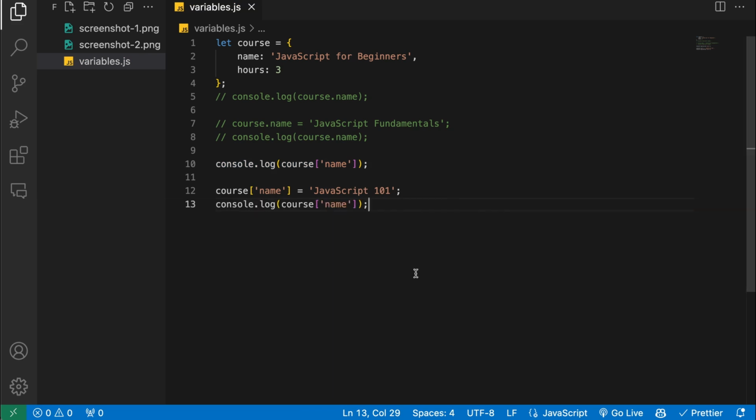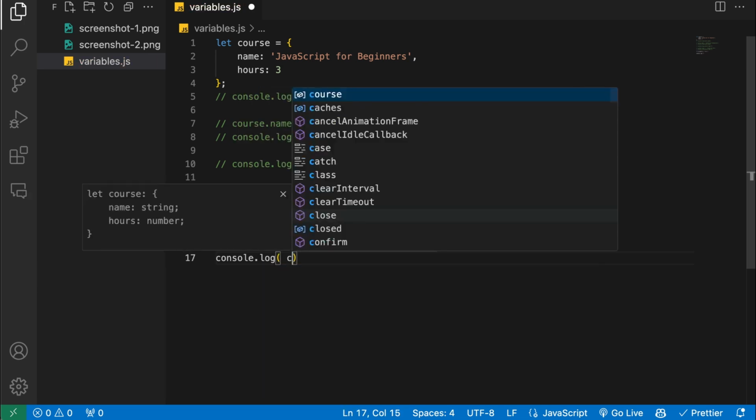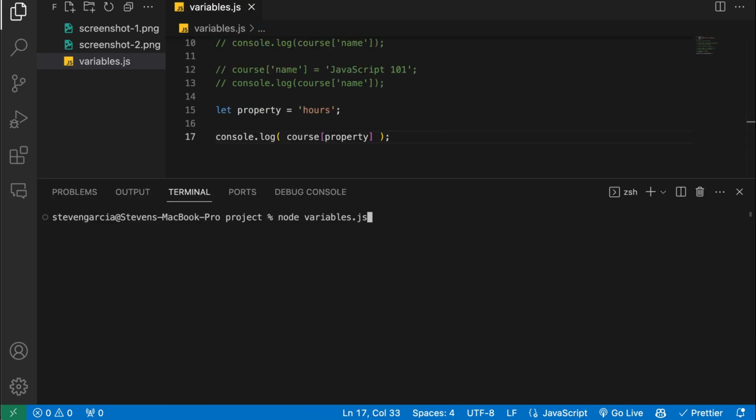So which approach is better? Dot notation is more commonly used. However, you would use bracket notation in the case when you don't know which target property you want to access until runtime. Here, if I comment this out. So to show an example of this, I'll initialize a variable, let property, and assign it to hours. Then I'll do console.log, the name of the object, which is course, and using bracket notation, I will use this variable as the key. And this will output the associated value for the key of hours. When I run in the panel, it outputted the associated value.